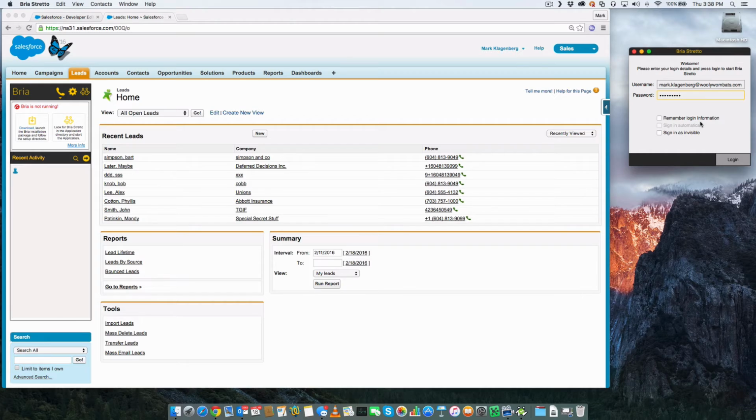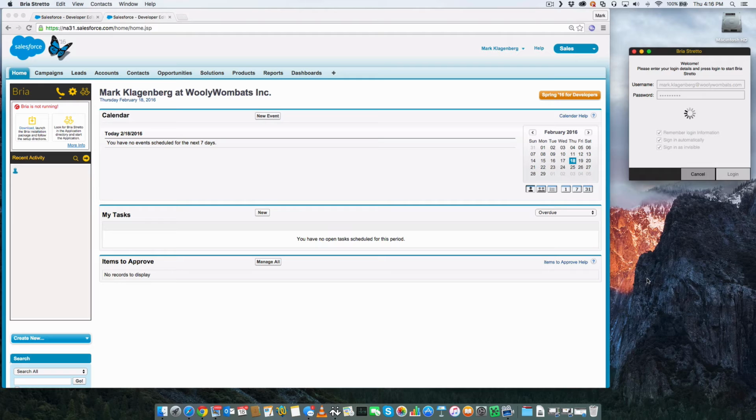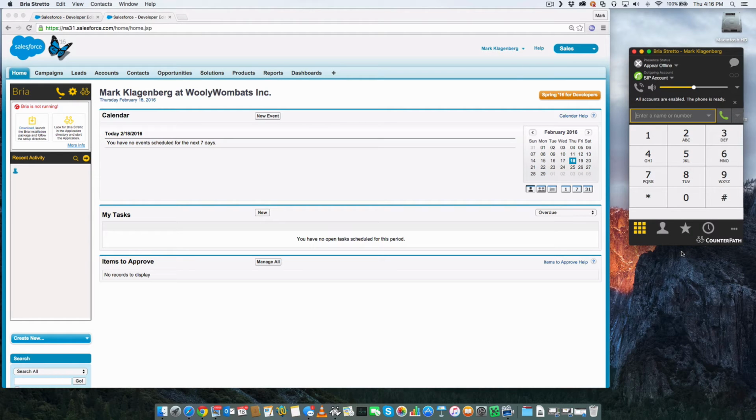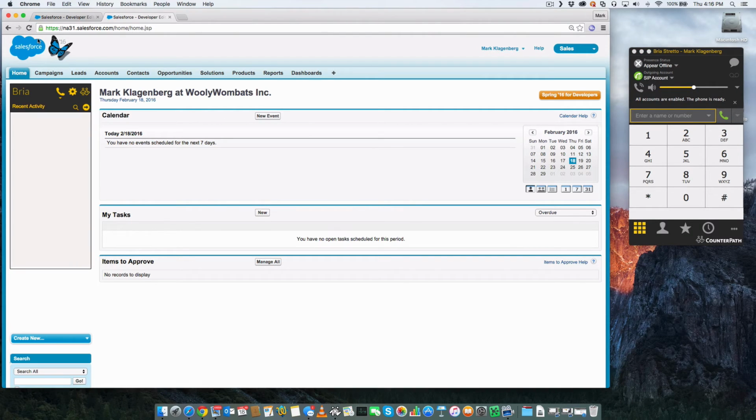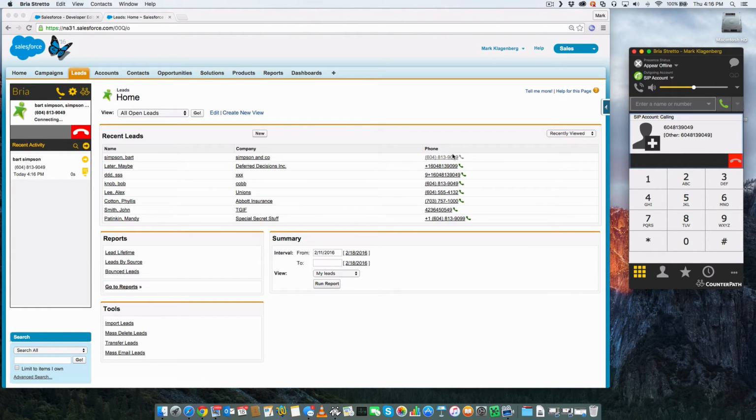You'll notice that there are 3 checkboxes in the Bria for Salesforce login. Click all 3 of these boxes, and the client will remember your login settings for future use. Once the client is logged in, the PBX or voice over IP settings will be loaded into the client. The Bria for Salesforce client is now ready to make and receive calls, either in or out of Salesforce.